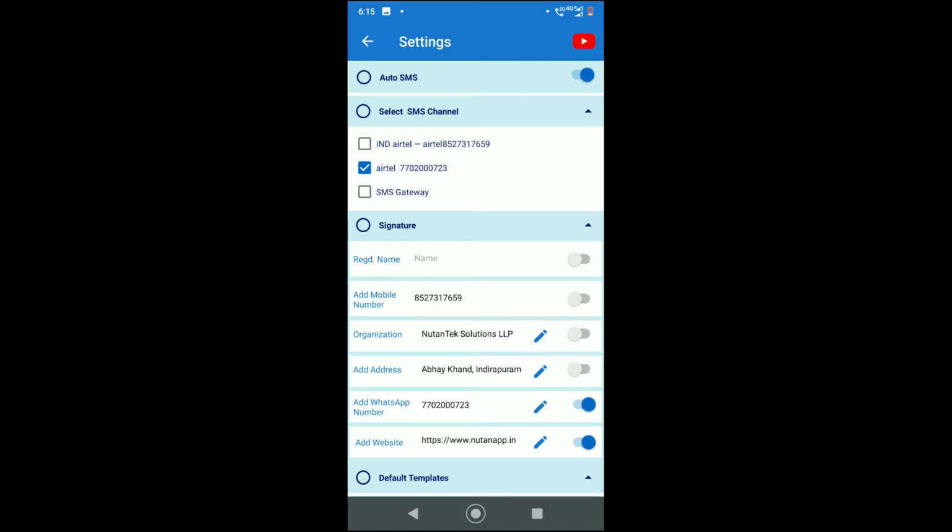That's very important. Next option, the third option, is SMS gateway. What is SMS gateway? If you want to send your auto SMS or bulk SMS, then you have to use the SMS gateway, meaning a bulk SMS gateway, through which you can send an unlimited number of SMS. You have to buy the SMS balance and then you can send.